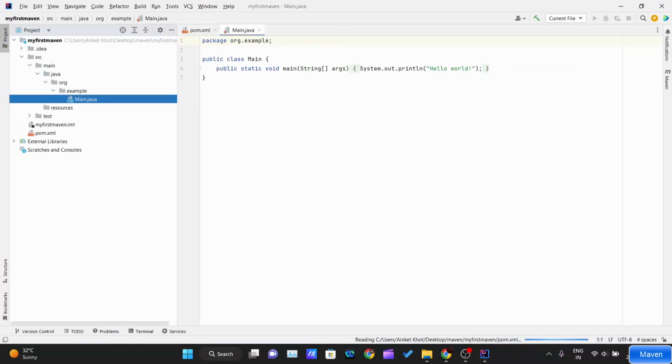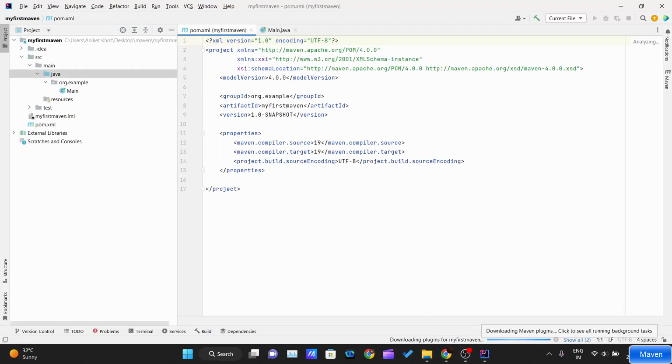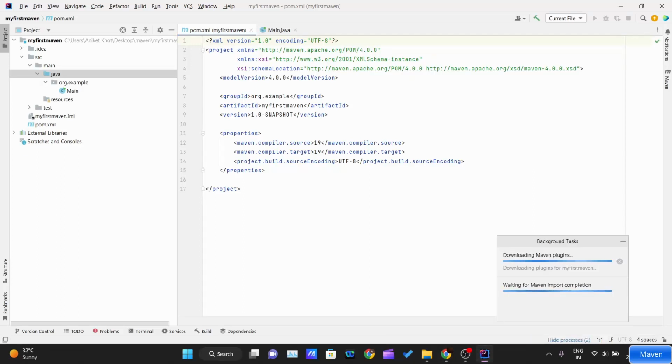All right, it is working. Let it finish. It will download the plugins which are required for the Maven project to run. It is downloading. Here you can see the background task. I will show you: waiting for Maven import completion, and the Maven plugins will get downloaded. If you are running this for the first time, it will take some time. Let it be. In the meantime, I will give you the IDE overview if you are using it for the first time.